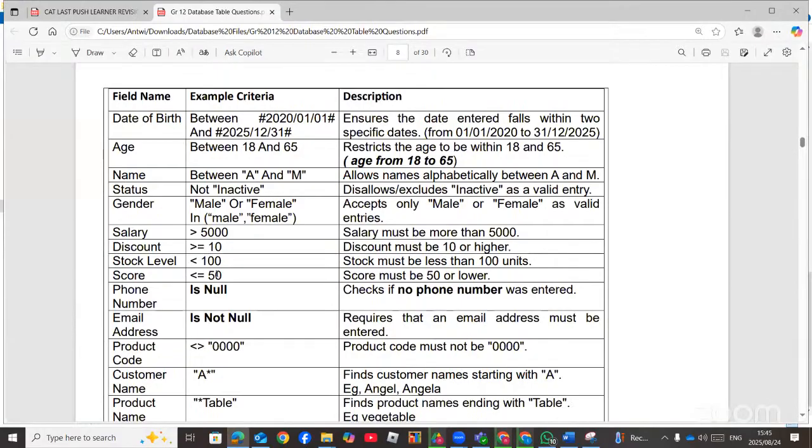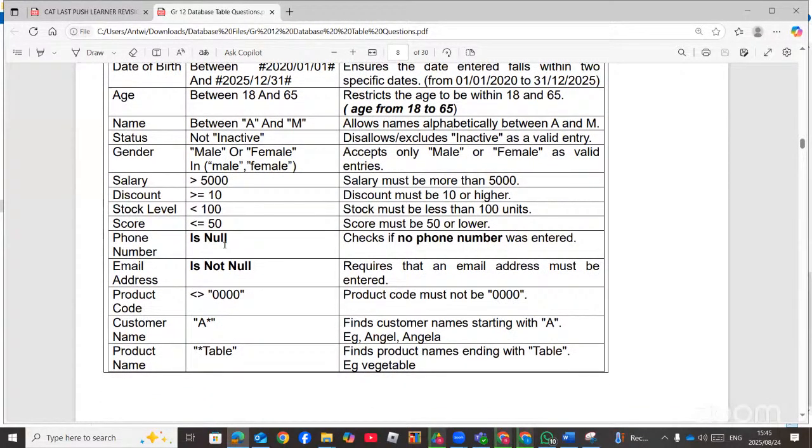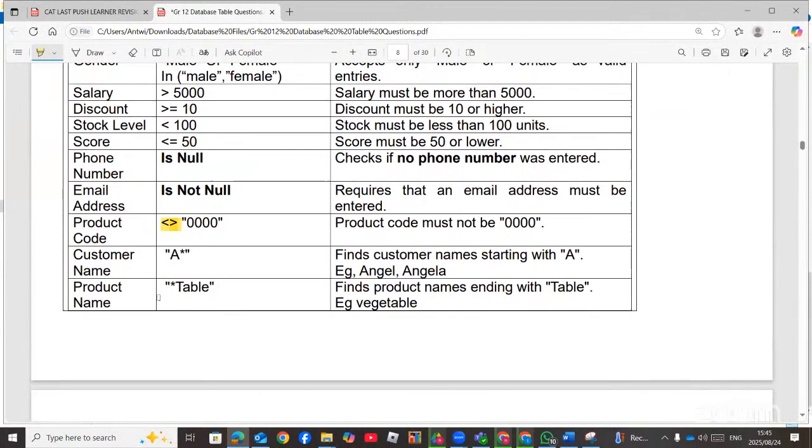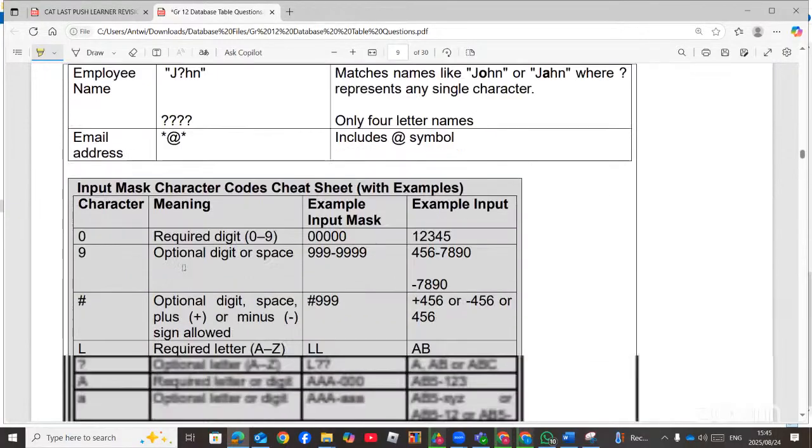Then we also have null. Null means empty. Like those who do not have a cell phone number or email address, we say null. And then not null means not empty, those who have something in that particular field. Then this particular one, which is very, very important also, is what we call not, which is excluding. So when you use the greater than and less than together, we call it excluding. That is not. And then the wildcard, we'll also be using it more often, the asterisk. So I'm going to solve more questions on this.